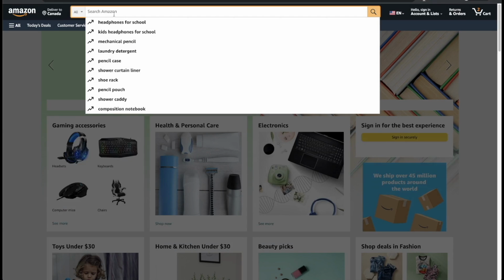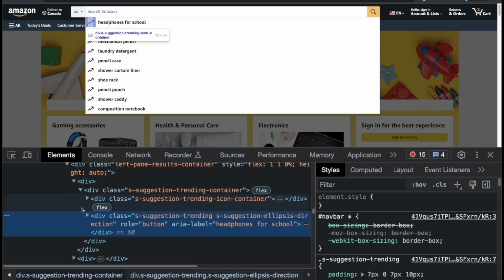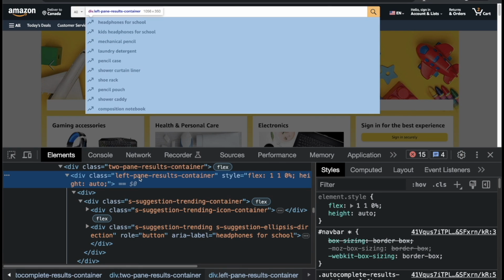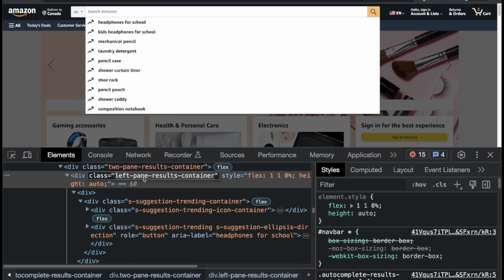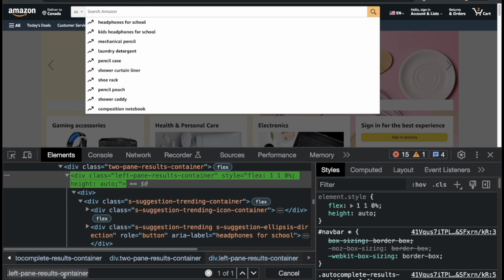Now here, when we click on it, we notice this window pops up. So what if we wait for this window to show up first, then we do all of the other actions? So let's do a right click here and take a look at this window that is showing up over here. This window is called left pane result container. Let's search for this. All right, so it's unique.